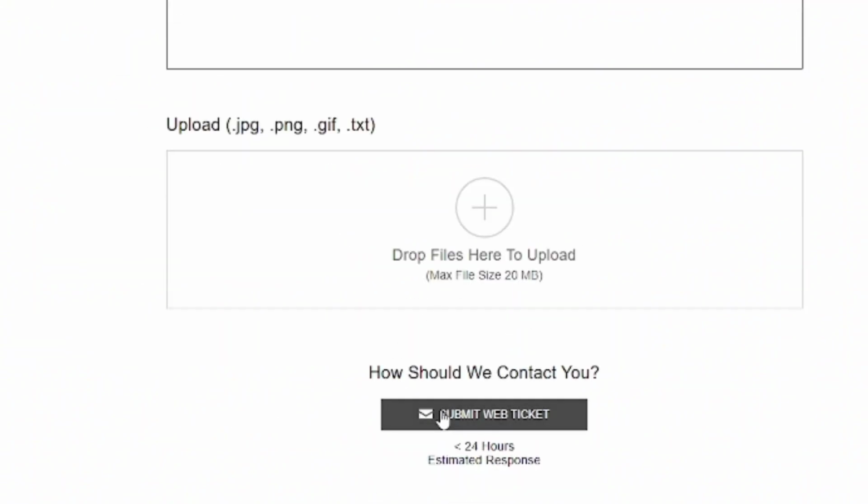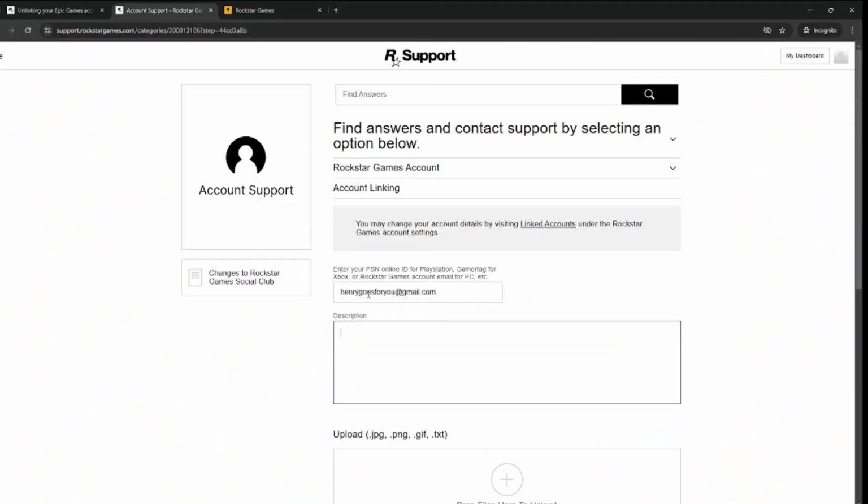And that's it. That's how you can unlink your Rockstar Games account from your Epic Games, and thank you for listening.